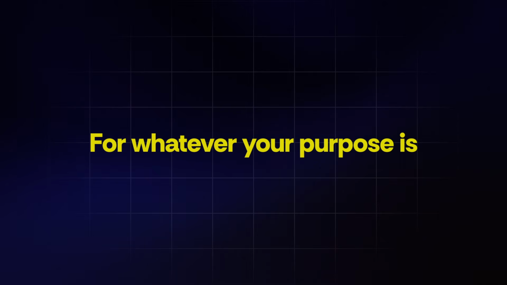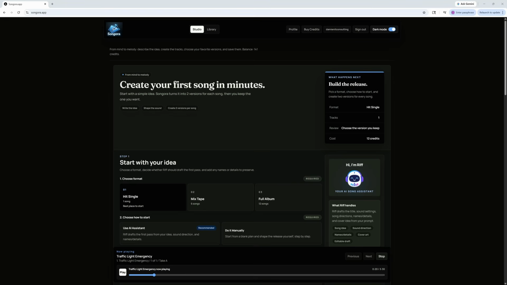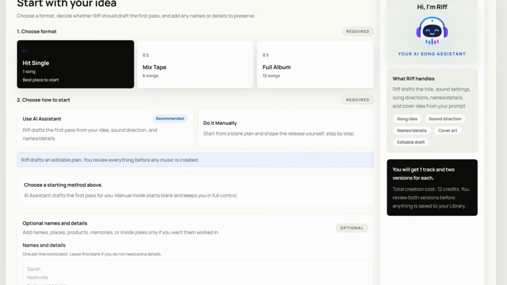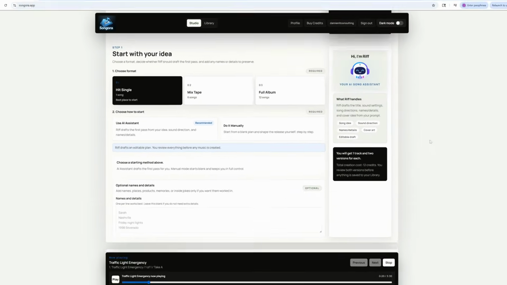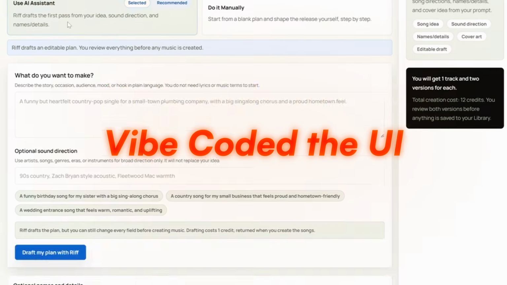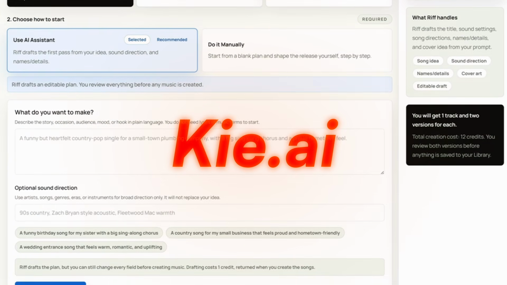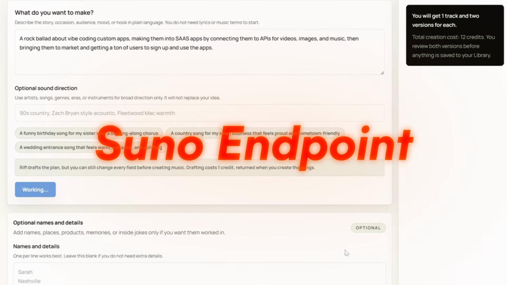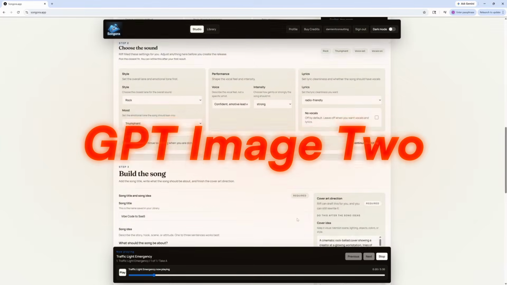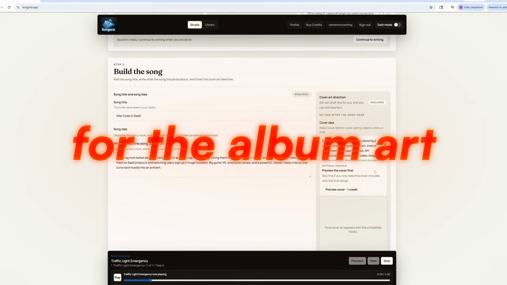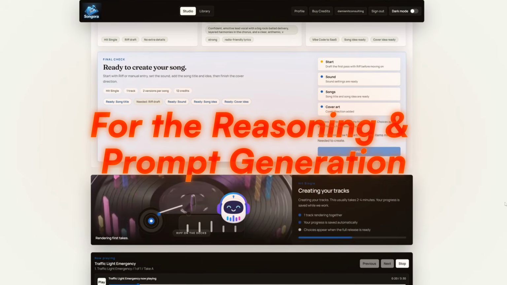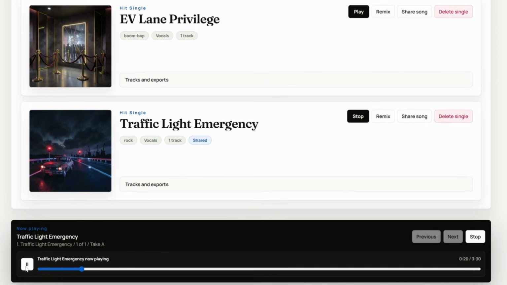purpose is. A recent example is an app I launched called Songora.app. That app allows users to create songs, mixtapes, or even complete albums. I vibe coded the UI and then tied in KIE.AI for the magic. It uses the Suno endpoint to create the music, GPT Image 2 for the album art, and ChatGPT for the reasoning and prompt generation. Here's a quick sample of part of one of the songs I created in Songora.